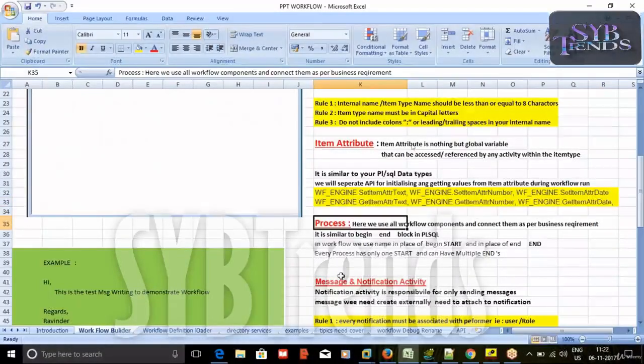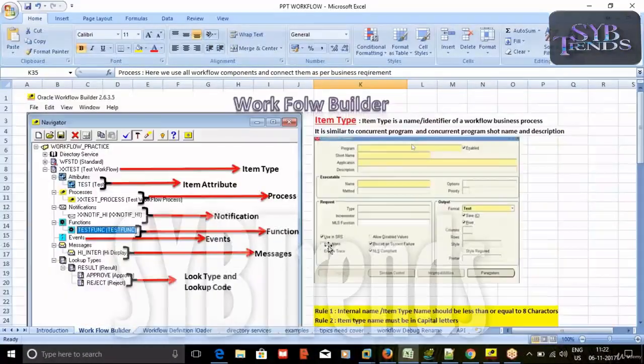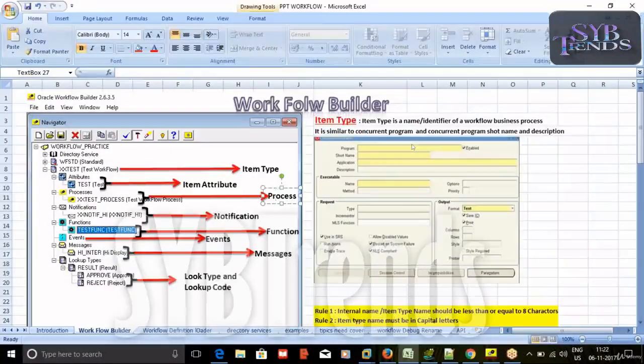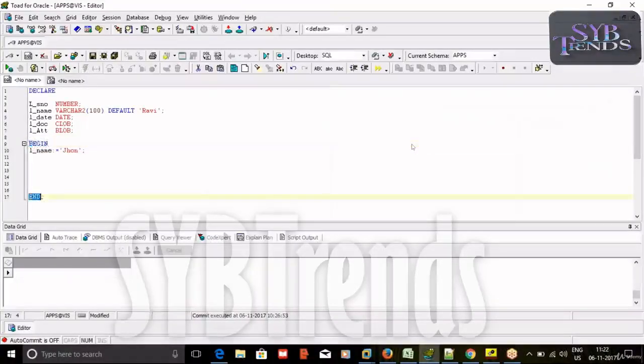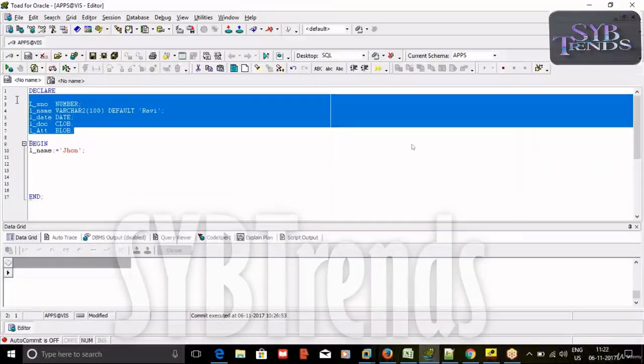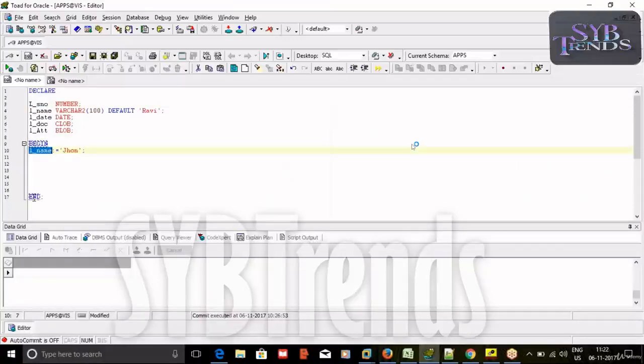And the next component of the workflow builder is process. This is the location where we connect all components. All these components which we are defining will be accessed in the process, connected in such a way as to achieve the business logic. It is exactly the same as begin and end in PL SQL. Whatever logic you write in between these two will be executed. The variables you define in the declaration block can all be accessed in the begin end. In exactly the same way, the process will work.